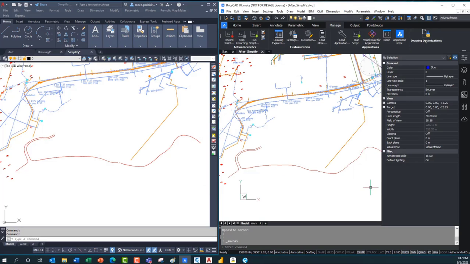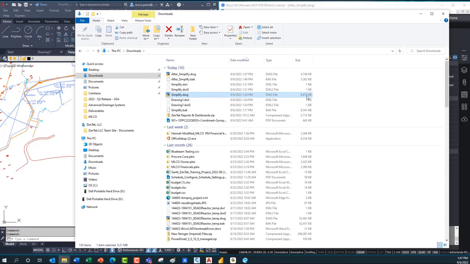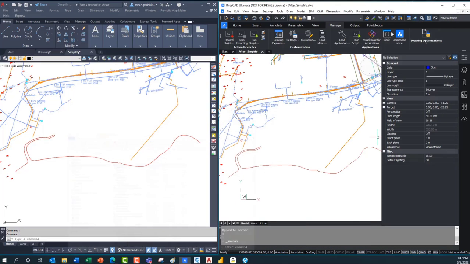What I want you to see is that when I've saved this out, the original drawing I had here was my simplified drawing. You see, it was like 8.4 megabytes. Look up here at the after simplified, the one I just saved. It's at 4.7. That's almost a 50% reduction in size after reducing down just this one line using the BricsCAD Simplify tool. Like I said, to the best of my knowledge, Overkill is the only tool that AutoCAD has that'll compare to that. So I think in this one, definite win going to BricsCAD.